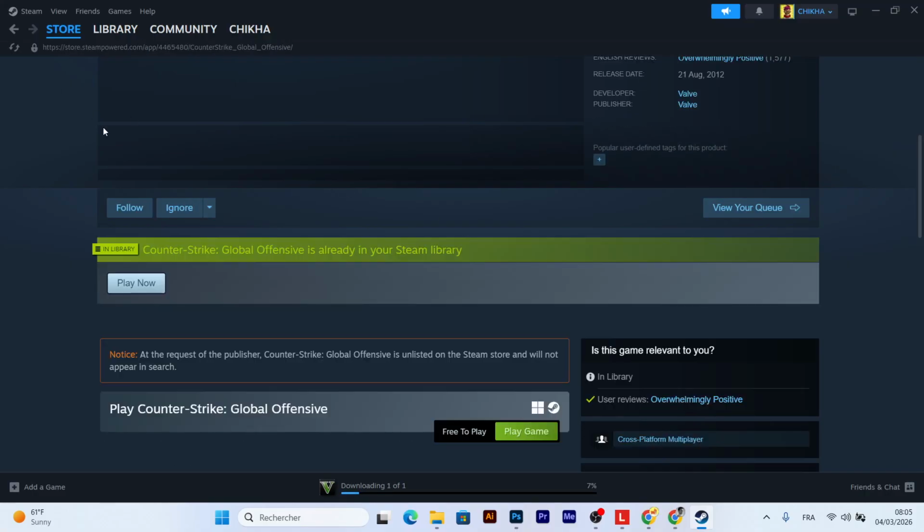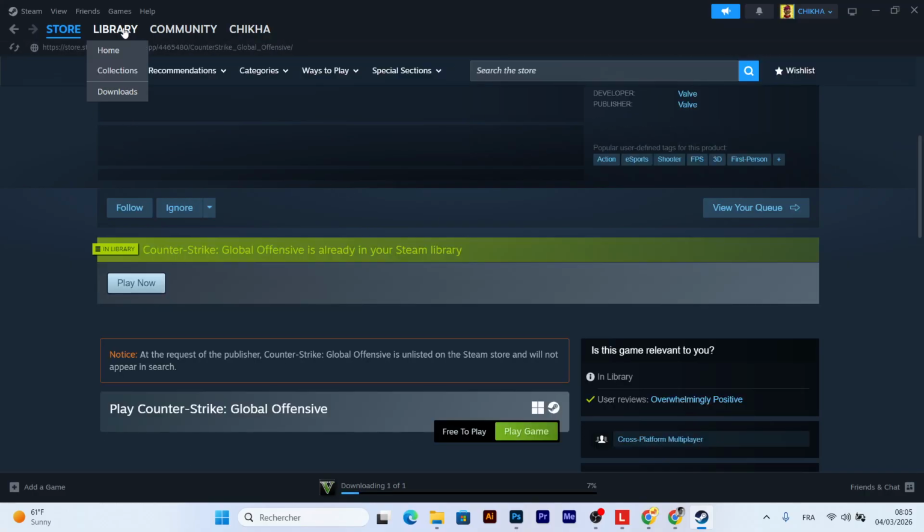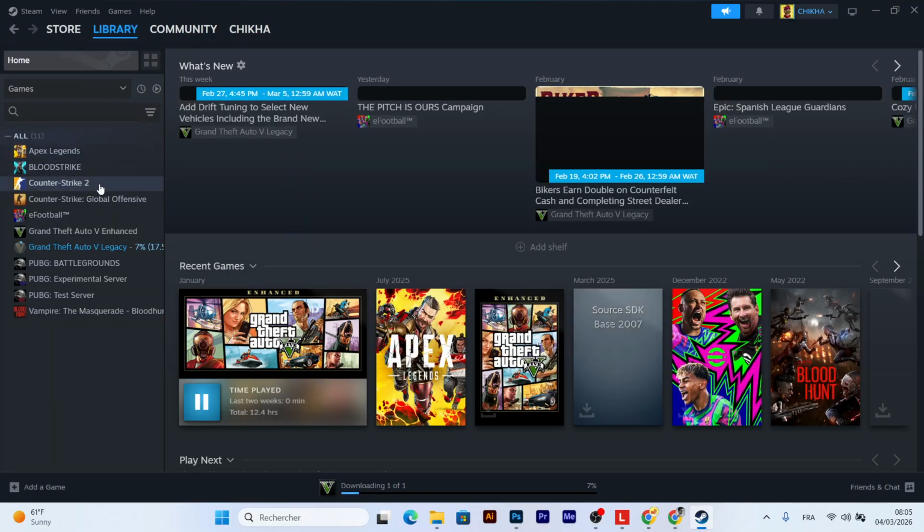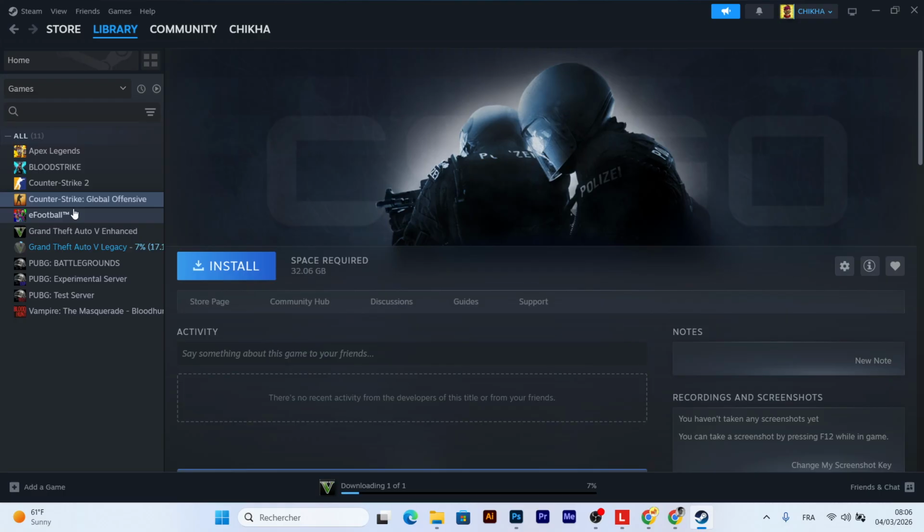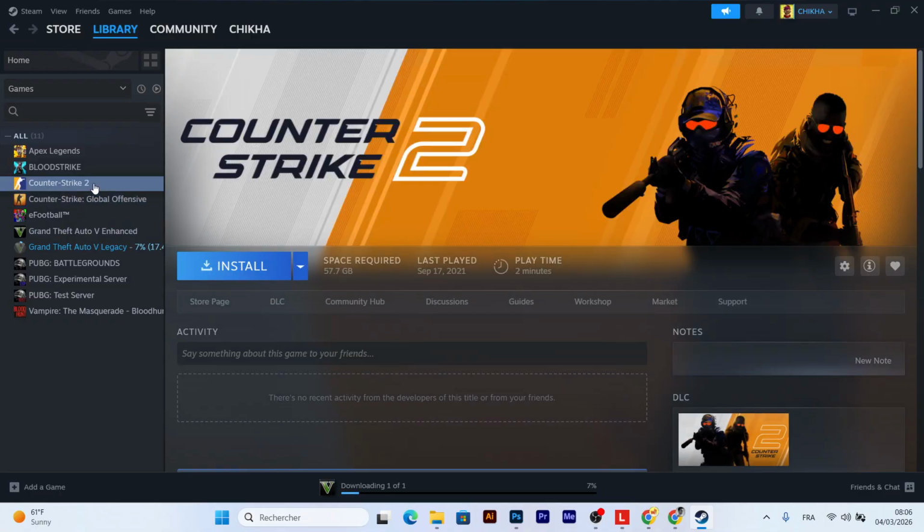Okay, after adding it to your library, just go to your library like this, click on Counter Strike, this CSGO, and download it. If you want to download Counter Strike 2, you can do it like this and install it.